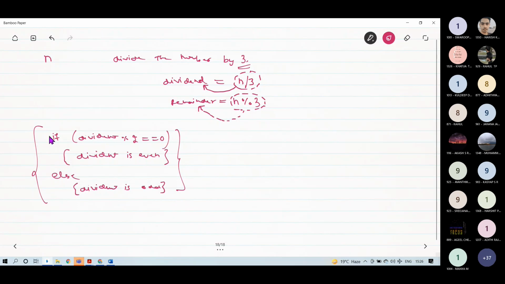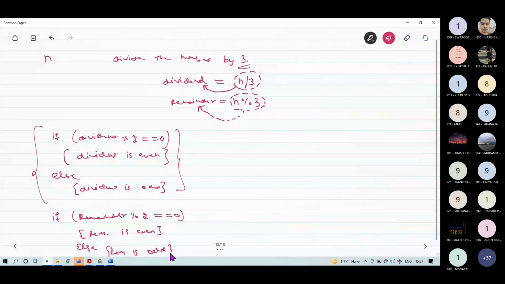Similarly, after this complete if loop, you can again start another if loop which will check whether this remainder is even or odd. Remainder percentage 2 is equal to 0. You have to write remainder is even. Else you have to write remainder is odd. Right? So in this manner, you can create this program.